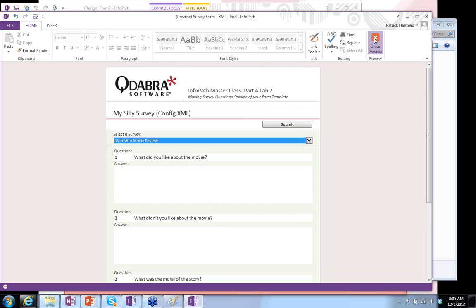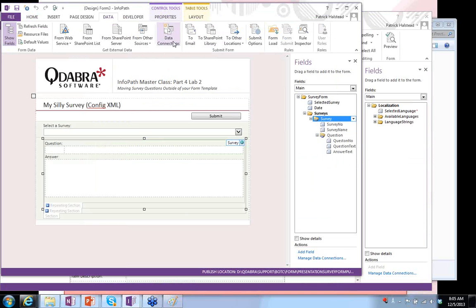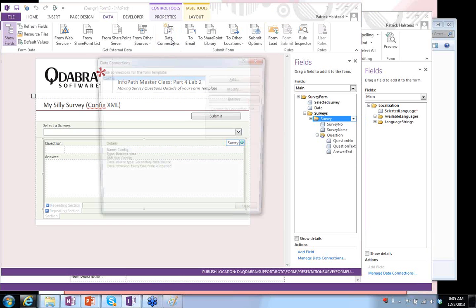It's very simple. But these questions are actually getting pulled in from a secondary data source. So rather than hard code the questions in the form, we're actually pulling those questions in from a data connection, in this case our config file.